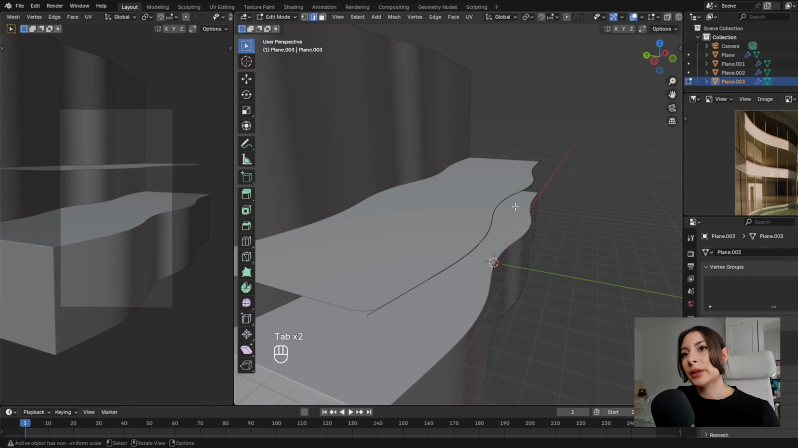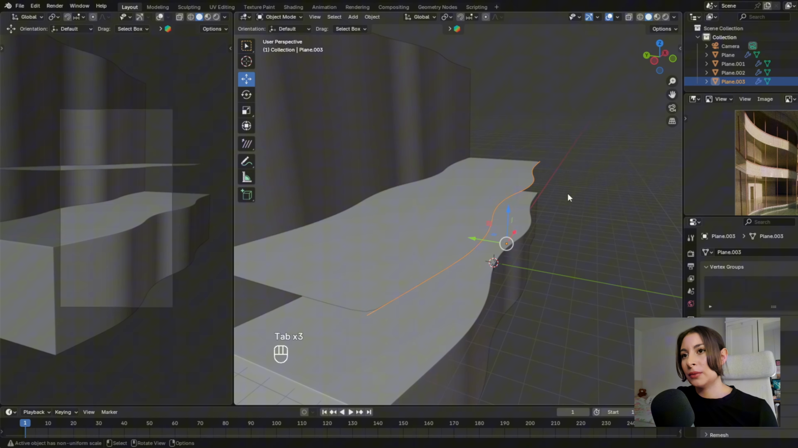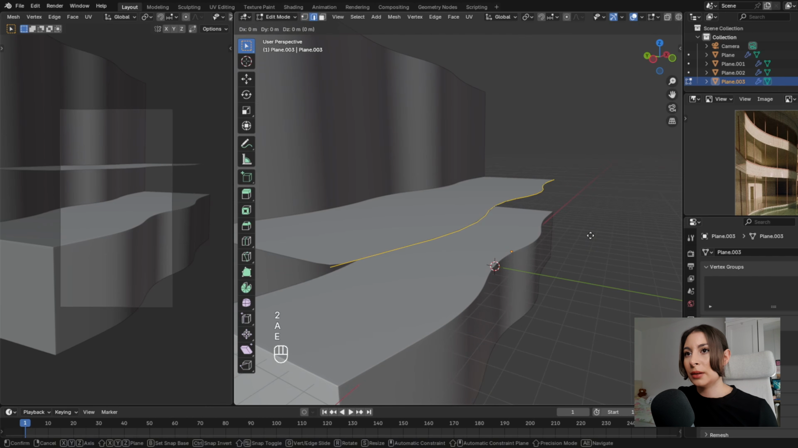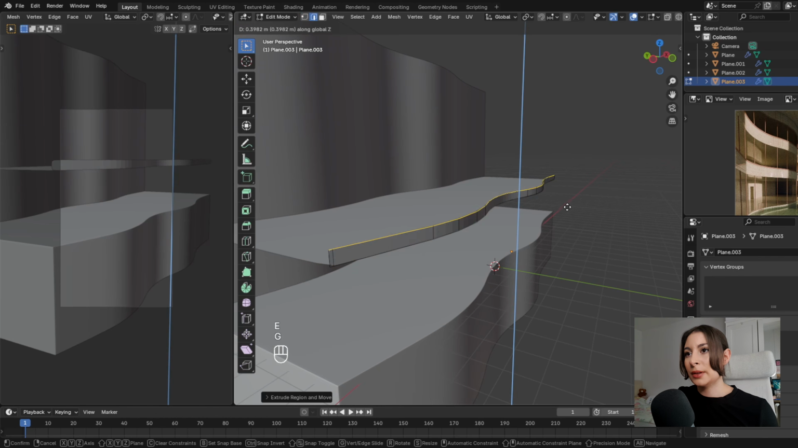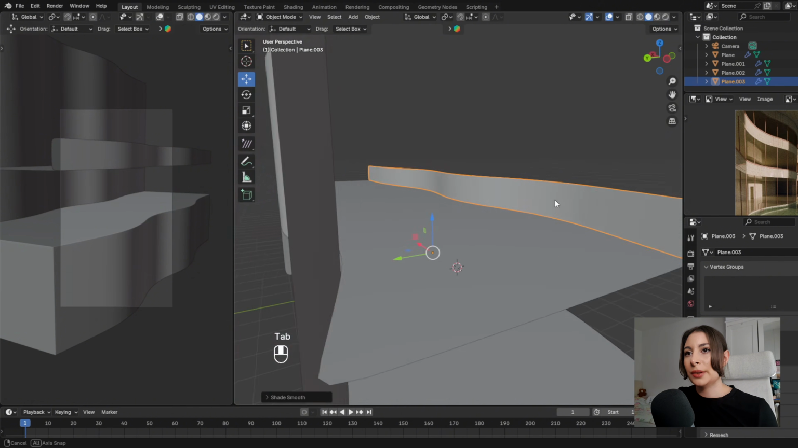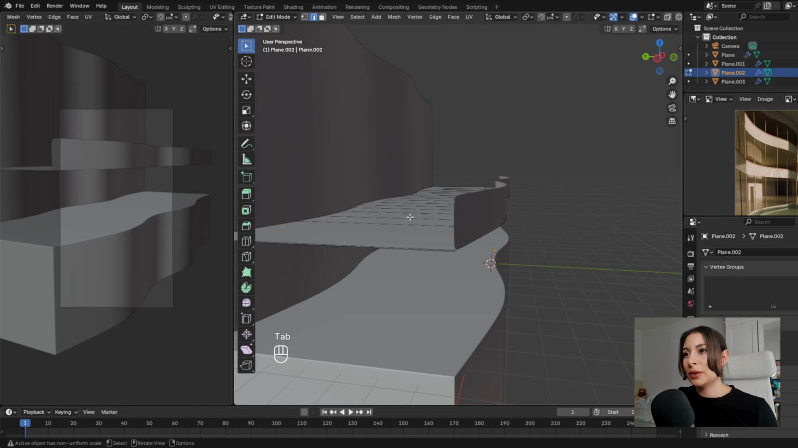We can go out of edit mode and select this one edge here. Edit mode again, select everything, and E and G and Z to give this some thickness. And maybe something like this. Doesn't need to be this high. Right click, shade smooth. Also this ground needs some thickness as well.